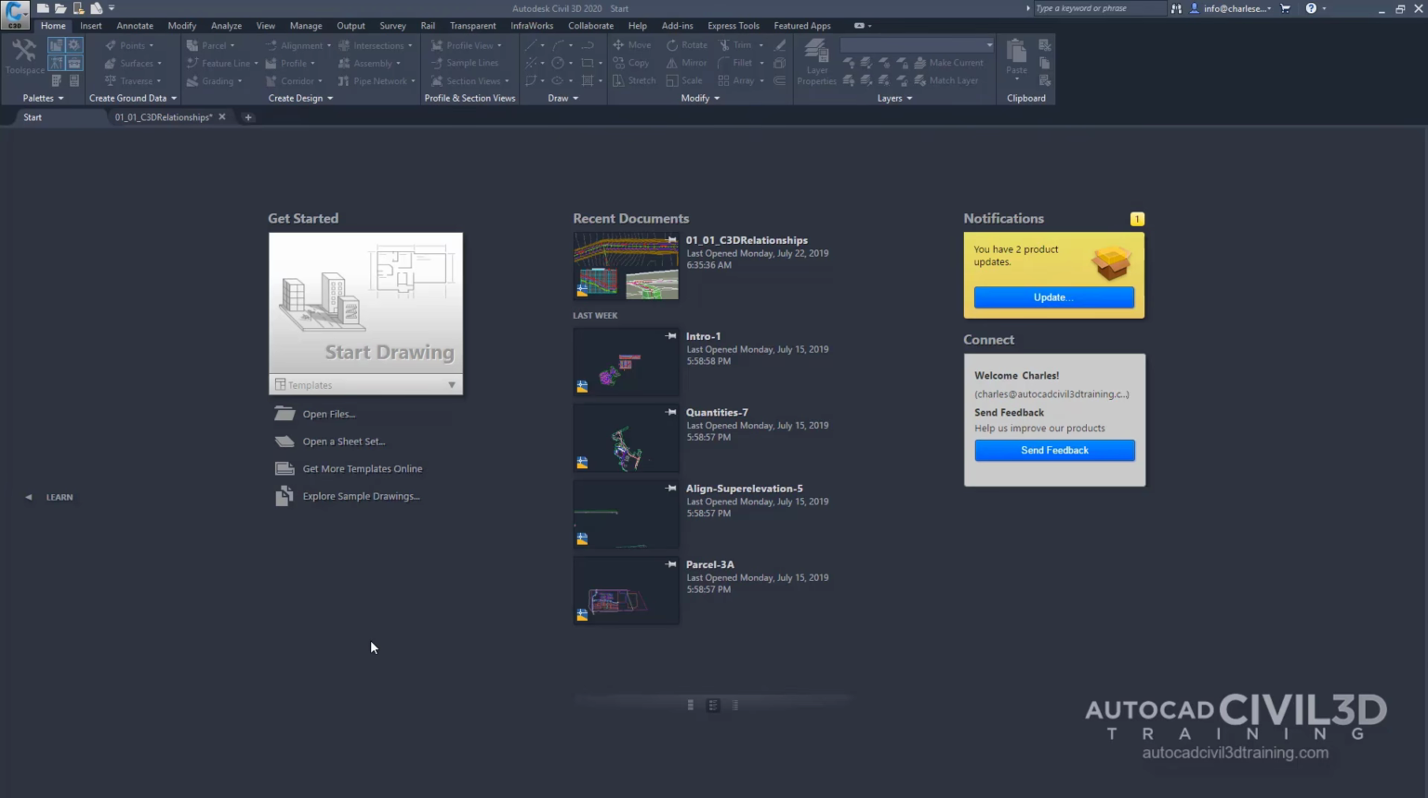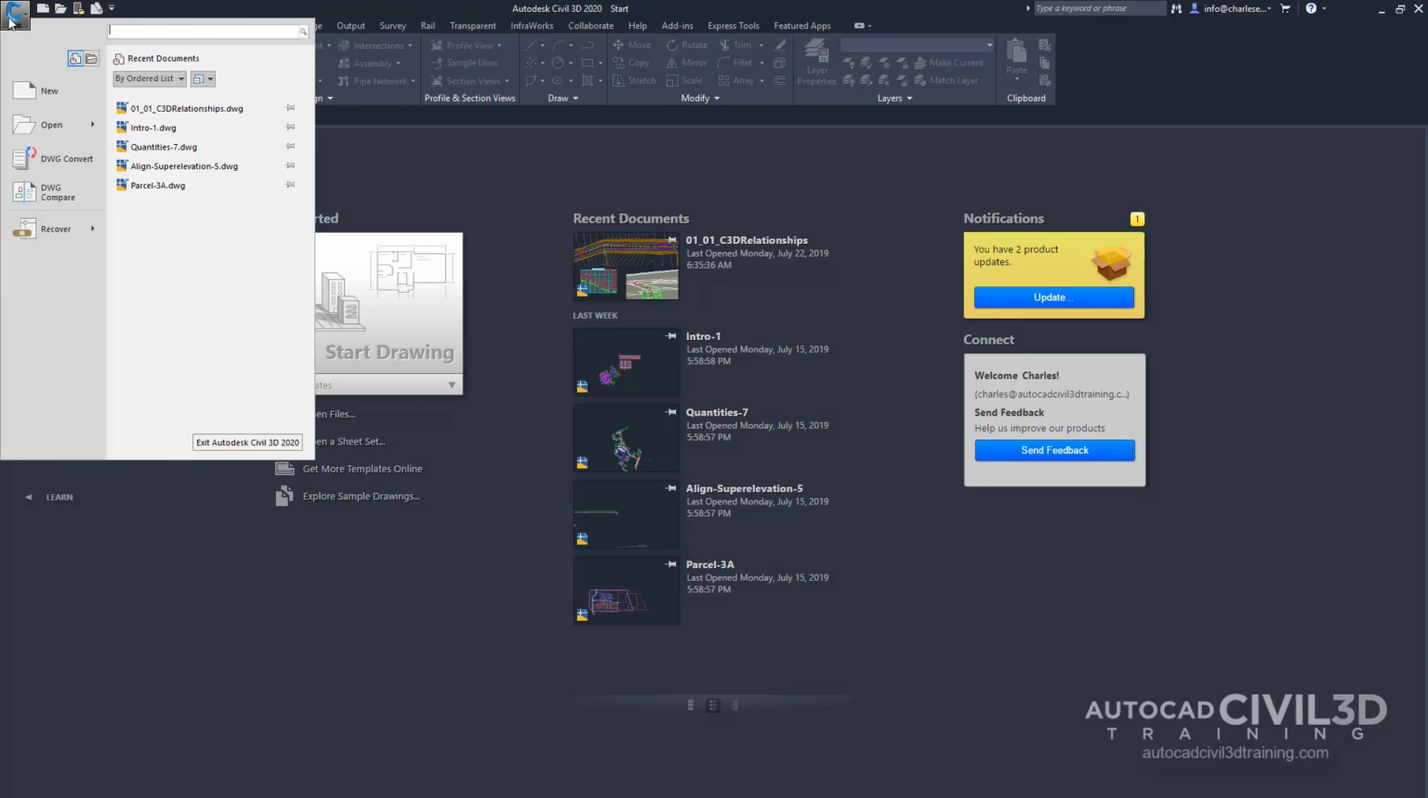In Civil 3D, you'll notice a startup page that provides a list of open drawings and software notifications. We can also start a new drawing or open an existing one. For right now, we're going to focus on the application menu. It's often referred to as the Big C. When we click on it, it'll provide us with a list of tools that are application specific, such as New, Open, Drawing Convert, Drawing Compare, and Recover.